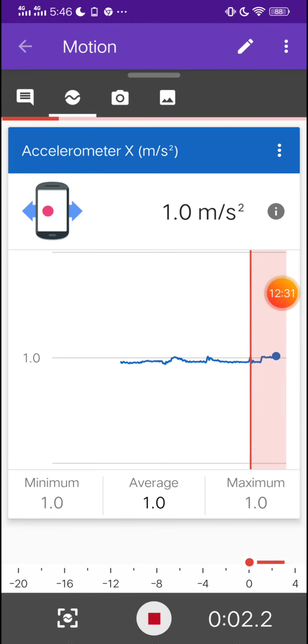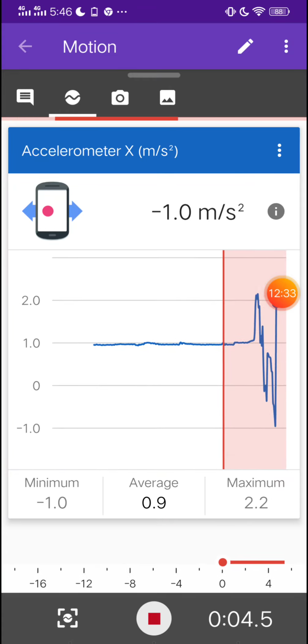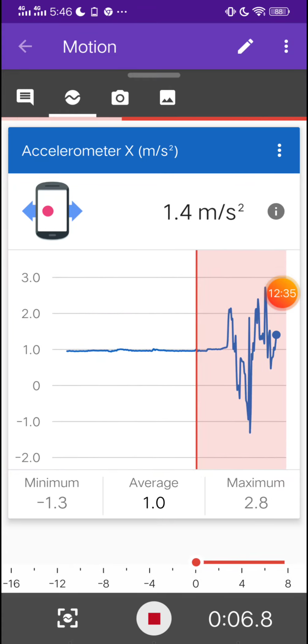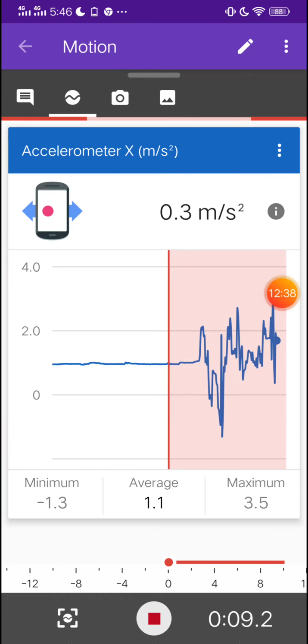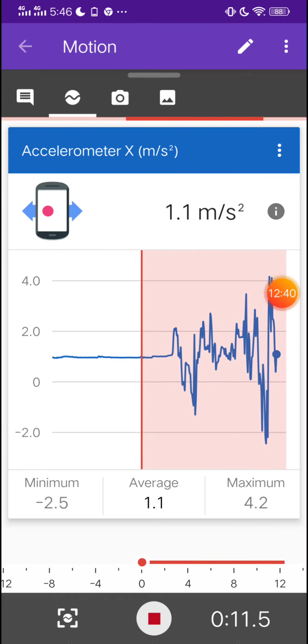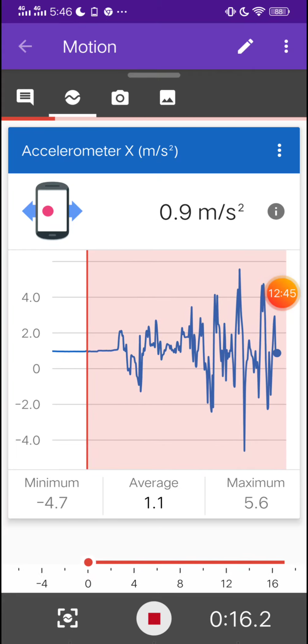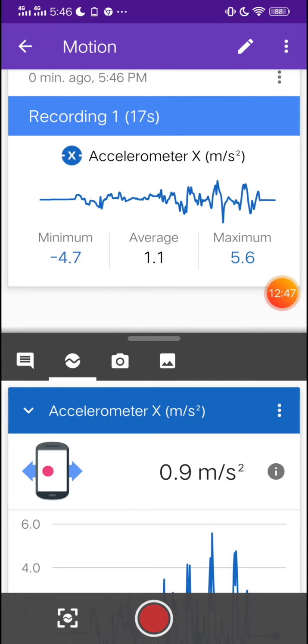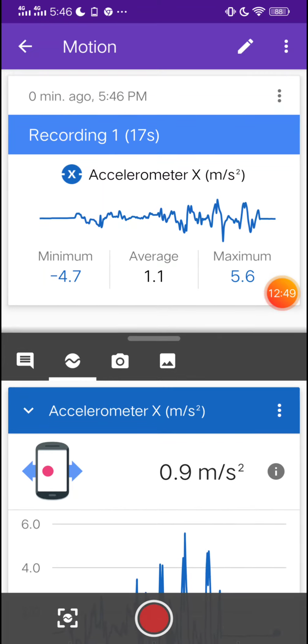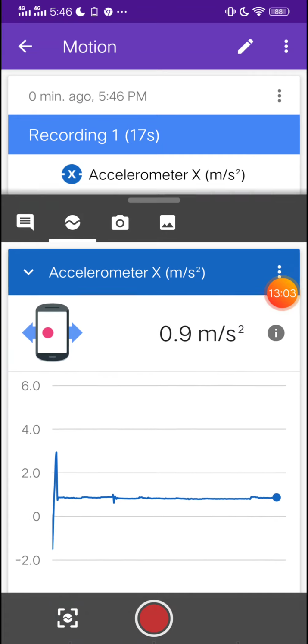Okay, then try to move it left, try to move it right, try to move it upwards, try to move it downwards. See, a graph is being formed right in front of me as I am moving my device. Okay, then stop it. Now all your readings are right in front of you. Okay, what was the minimum value, what is the average, what in meters per second, and what was the maximum value. Okay, so similarly you can use your device.